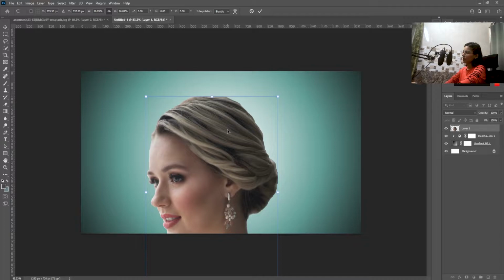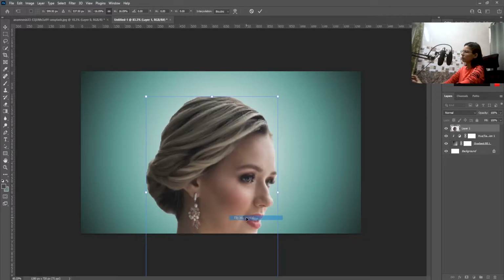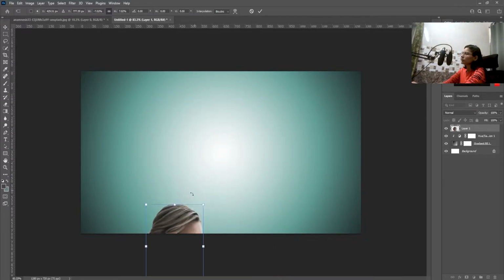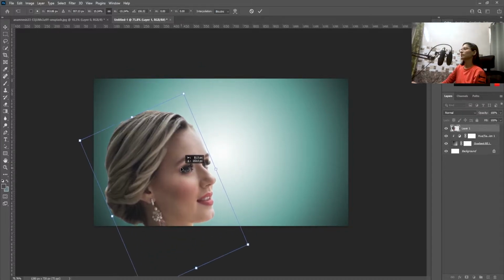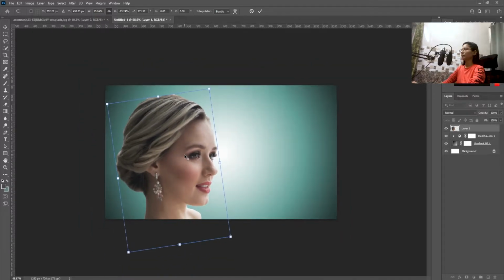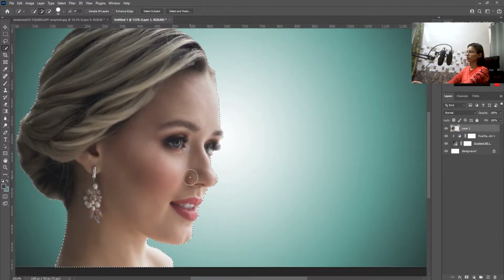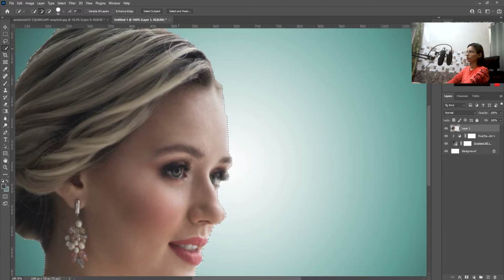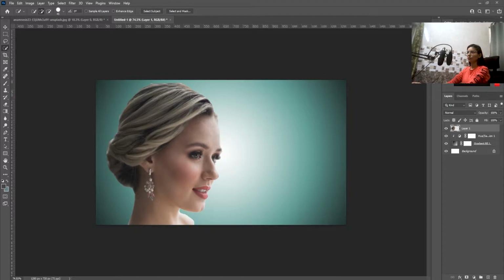Now I will flip this image to the right. Click on the image and select flip horizontal. Click the quick selection tool, select the subject, and create a new layer mask.